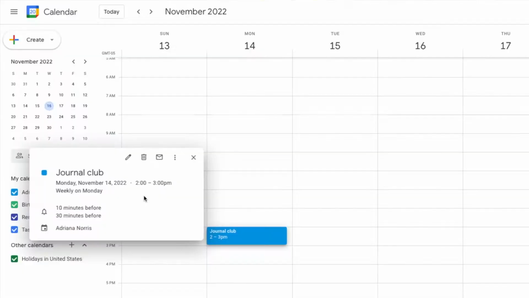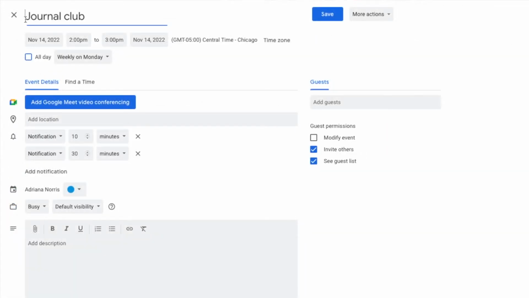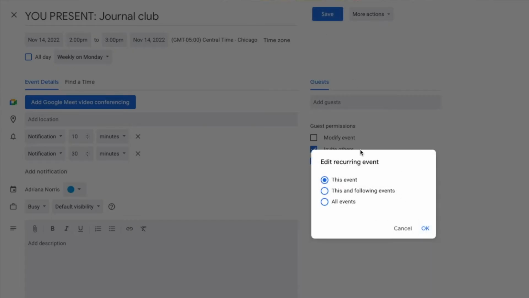And so then on those days where I have to present within Journal Club, I'll simply change the event name for that day and include "YOU PRESENT" in all caps. And hit save, and then just make sure that you hit only save to this event and not to all the events, because then every time it will come up, it will say that you're presenting, and that is not true.